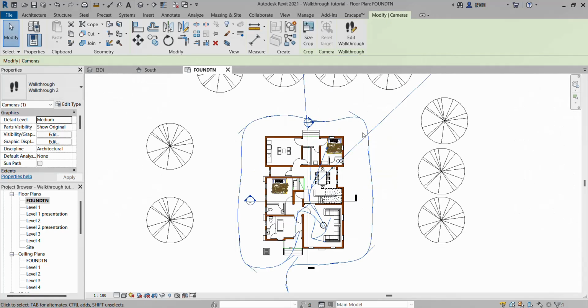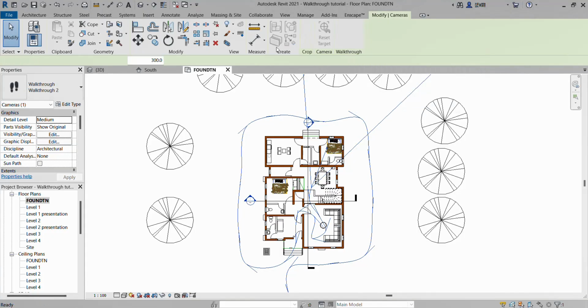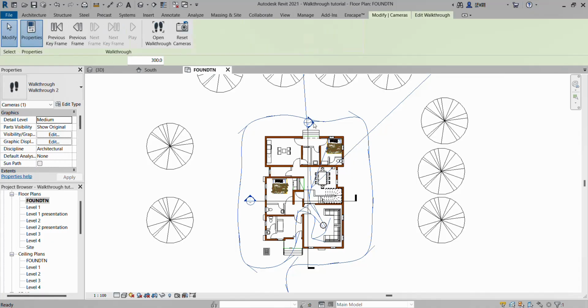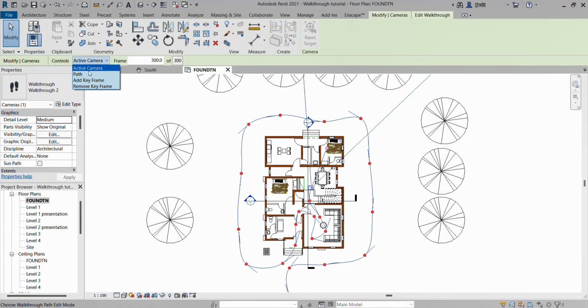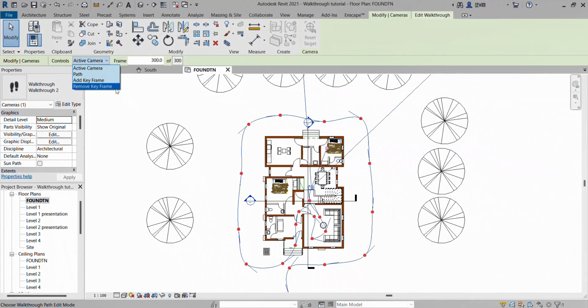You're going to see the frames of what you've done. But to continue, because you're not done yet, click on the edit walkthrough feature that's activated here. Once you click on it, more features of this walkthrough you've done will open up for you. For example, you could see the red dotted lines which represent the key frames. Here we have the active camera. If I drop this down, you're going to see active camera parts, add keyframes or remove keyframes. So you can control the activities of this walkthrough right here.